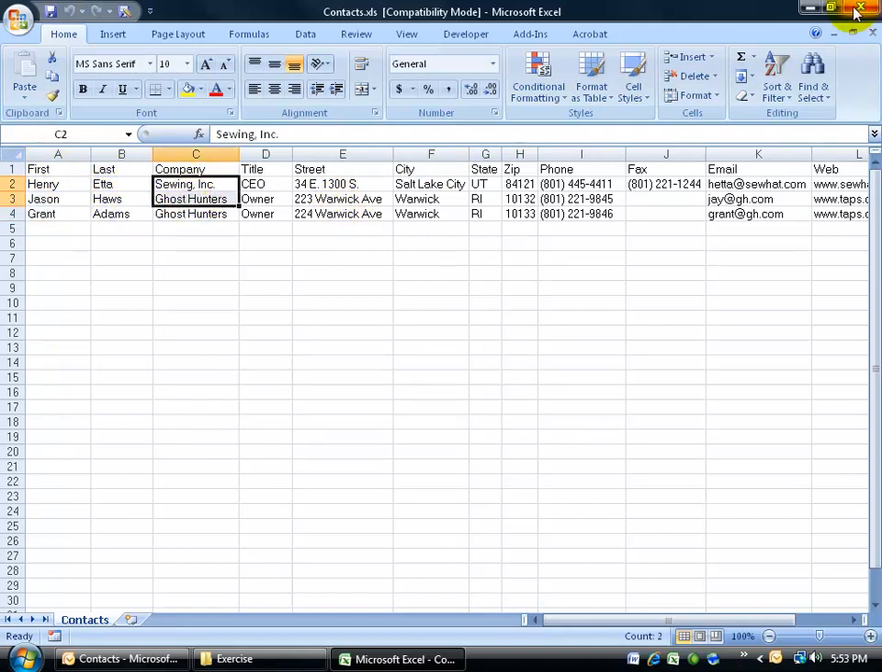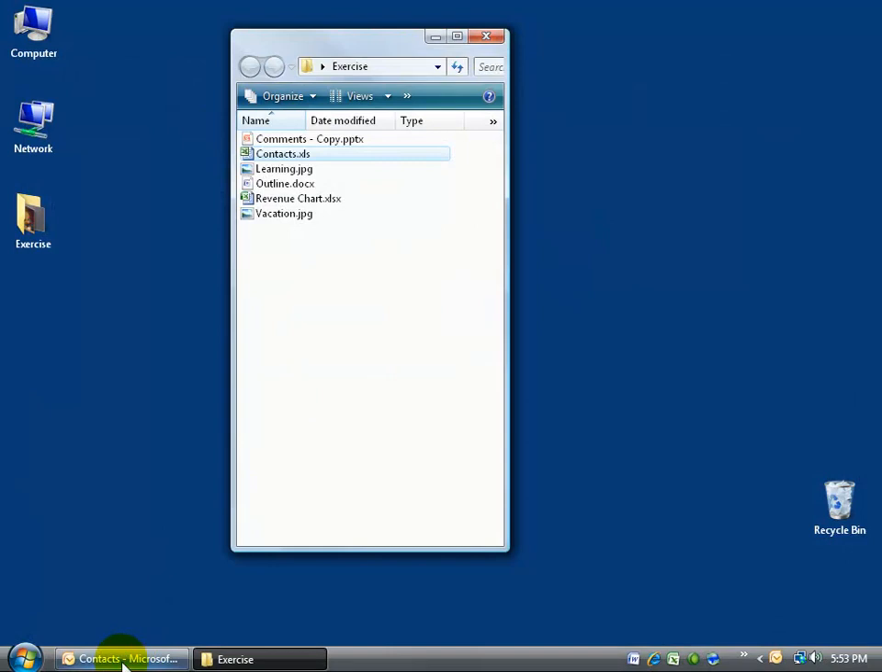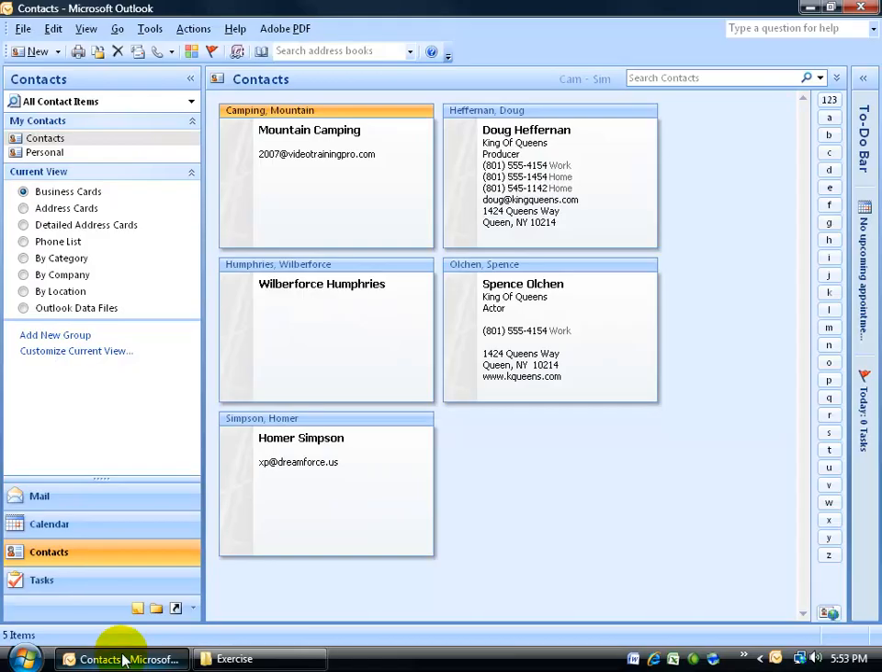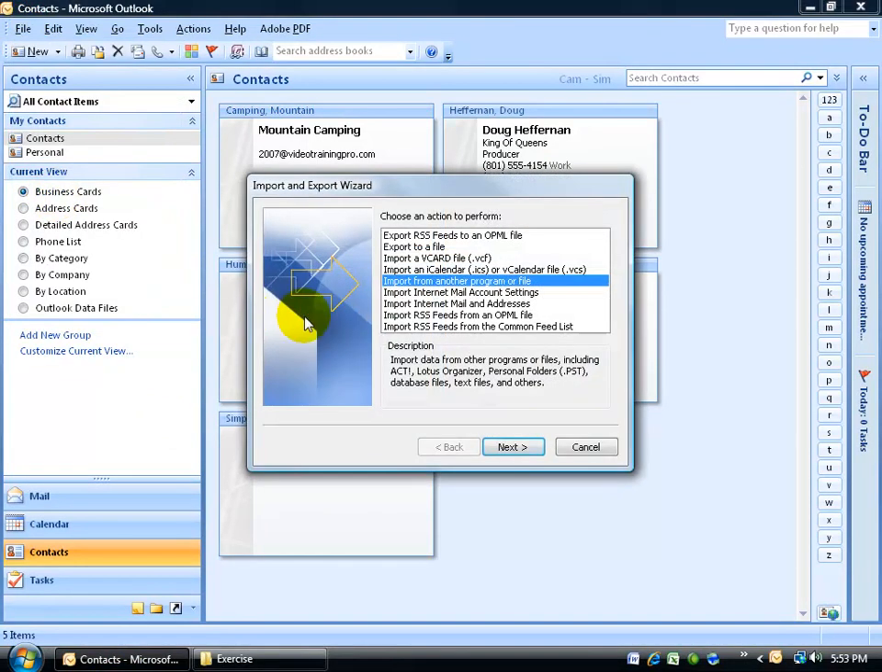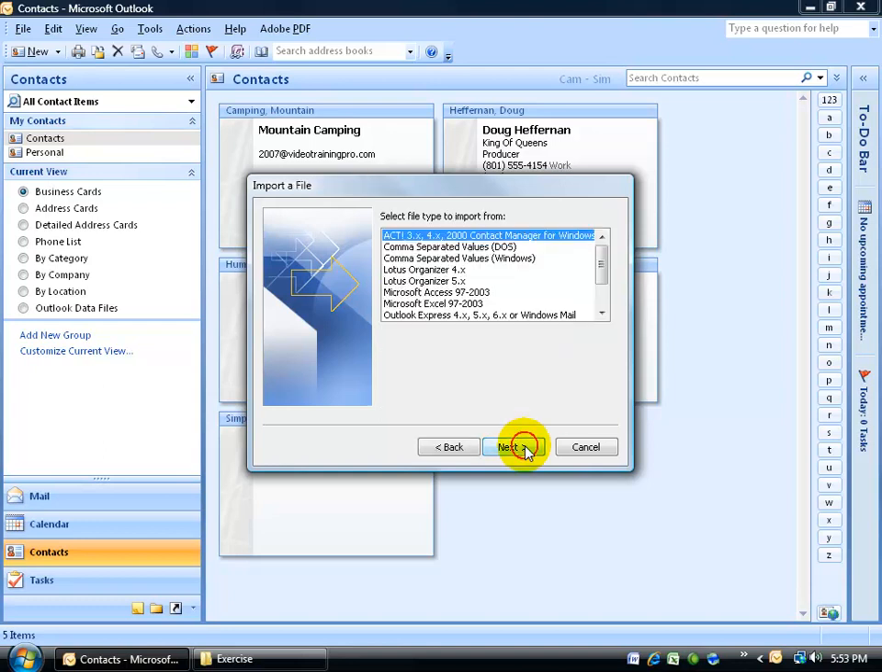Okay, so I'm going to go ahead and close out of here, back down to my taskbar to click and restore my Outlook program, and then to import, come up here and click on the File menu, go down to Import and Export, and then it says choose an action. We want to import. The default is fine. To get more information, you can look down below in the description. It says, look, you can import data from other programs such as ACT, Lotus Organizer, PST files, and so on. Go ahead and click Next.